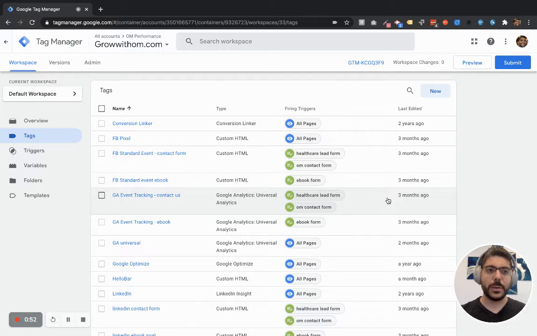Right now I'm in the interface for Google Tag Manager for Grow with OM's website, and the changes that Google recently made mean that the preview, or the Google Tag Manager debug mode, functions differently than before.